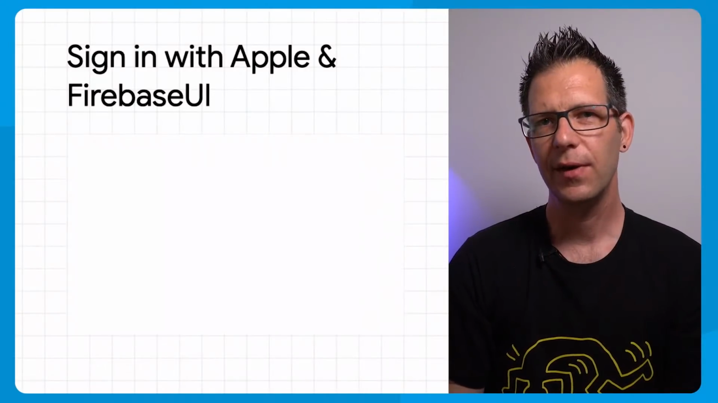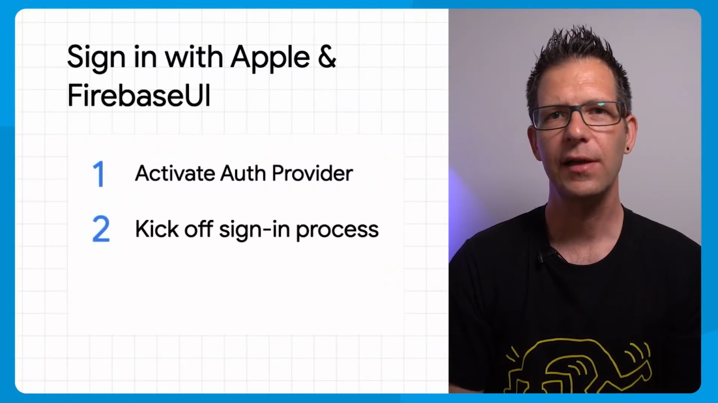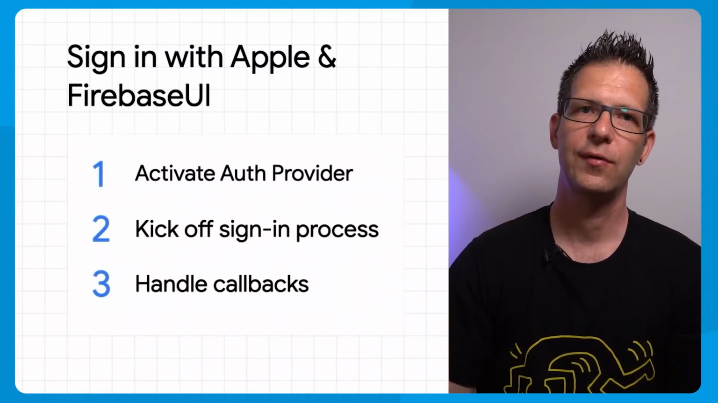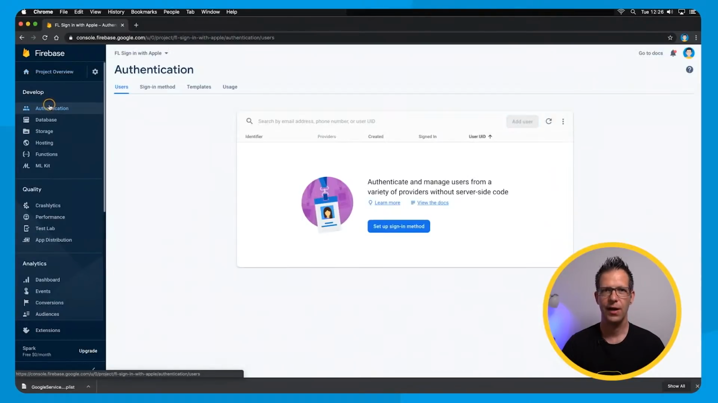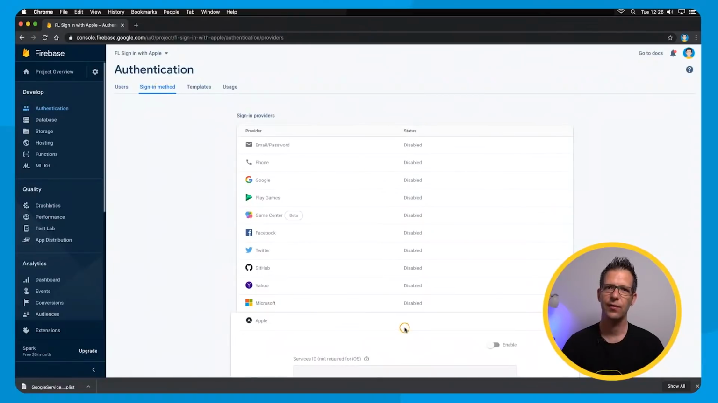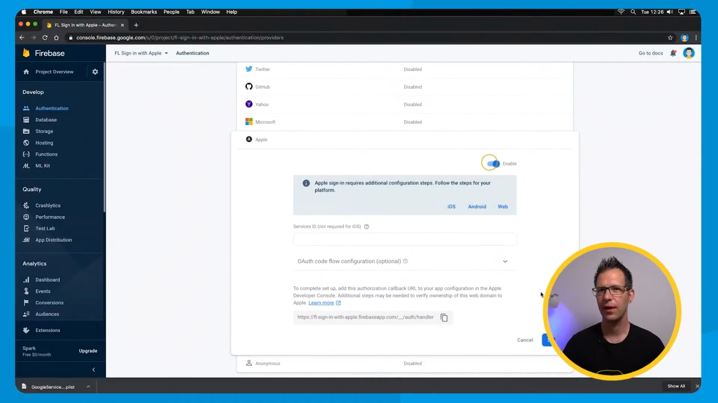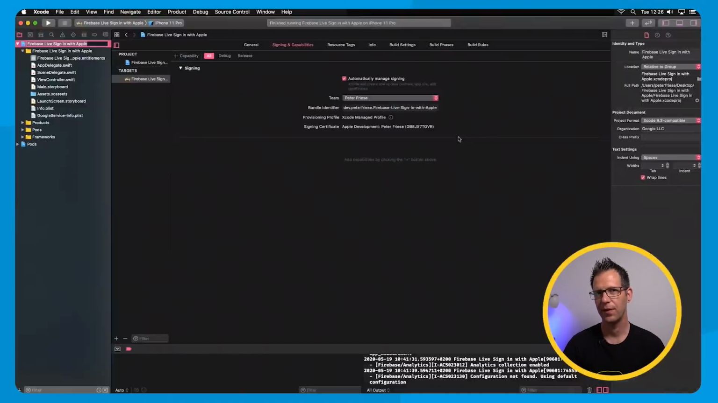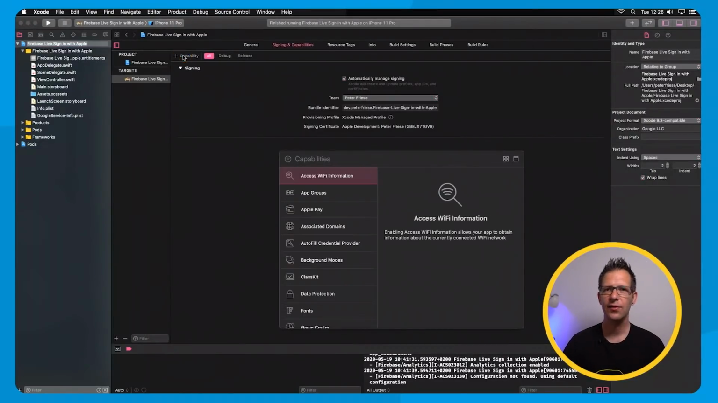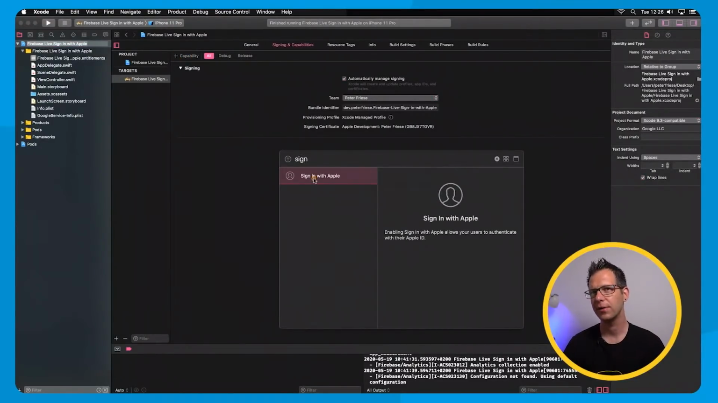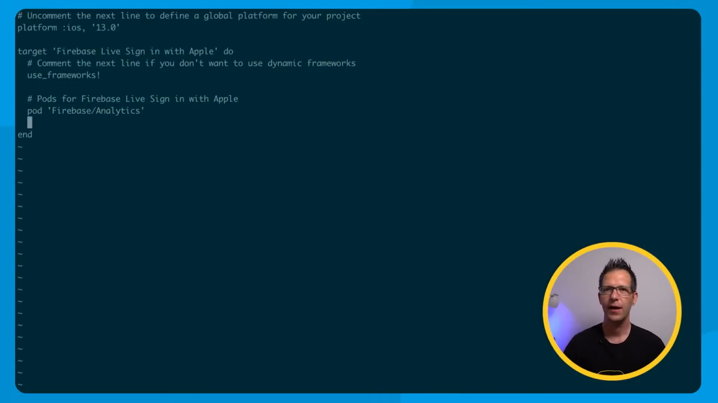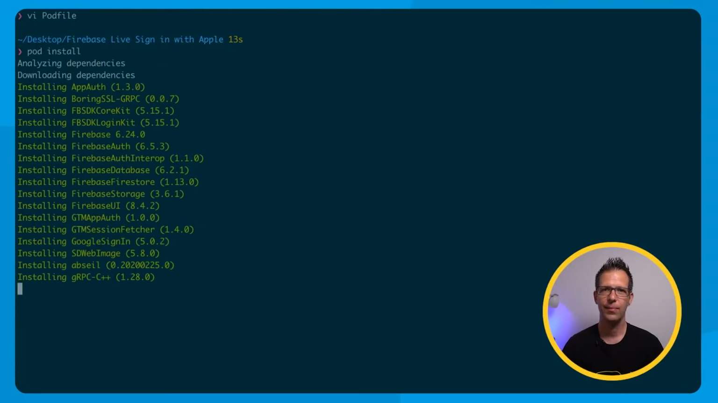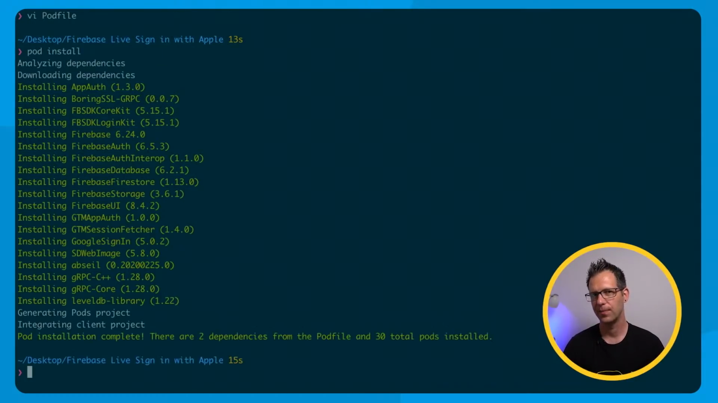So when using Firebase UI, implementing Sign-in with Apple becomes a 3-step process. Step 1. To use Sign-in with Apple in your Firebase project, you'll first need to activate it. In the Firebase console for your project, enable Sign-in with Apple in the Authentication section. Back in Xcode, add the Sign-in with Apple capability on the Capabilities page in the Target settings. And finally, add the Firebase Authentication SDK to your app by installing the Firebase UI pod.